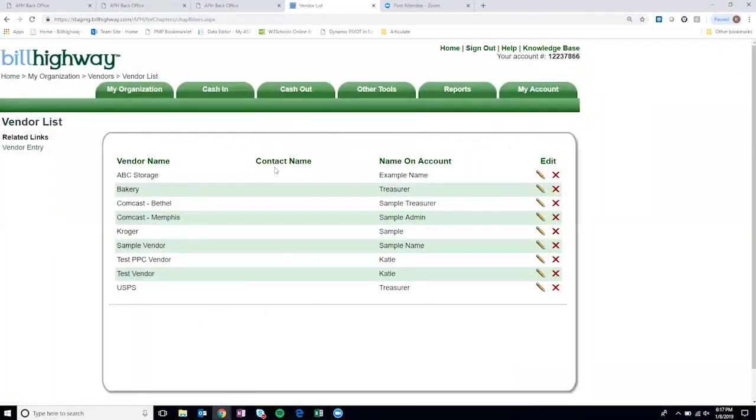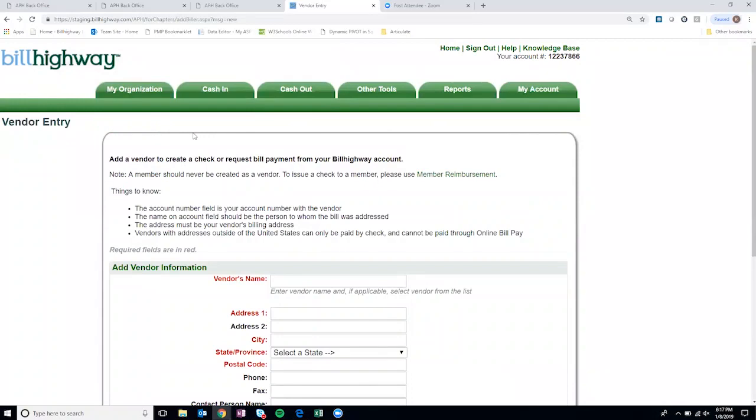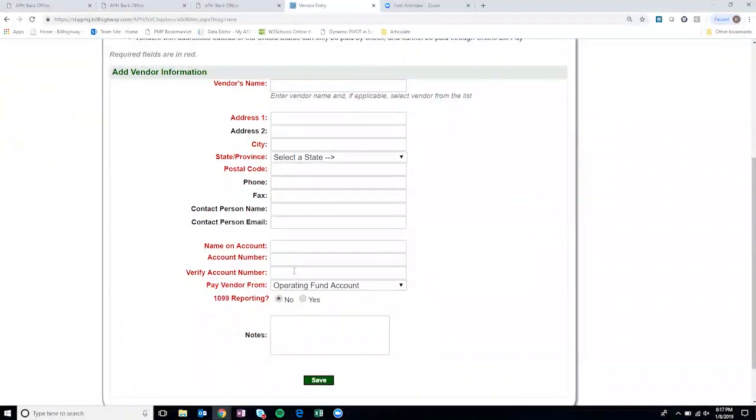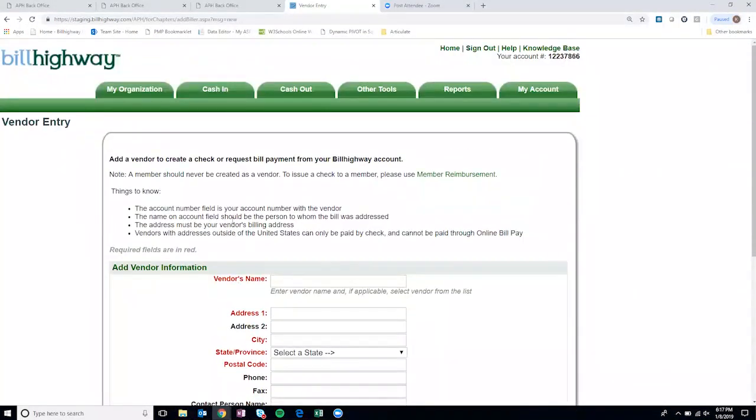Now, as brand new accounts in Bill Highway, you're not going to see any vendors listed here. So what you would actually need to do is come in and enter in a vendor, and you can do so from this page, or you can do so under the cash out feature, and we'll actually dive further into it once we start utilizing the expense management tool so that you are able to see exactly all the details that go into it. But it's a fairly simple process. You enter in a vendor's name, their address, name on the account, and then you'll save it, and then that information is saved for that vendor.